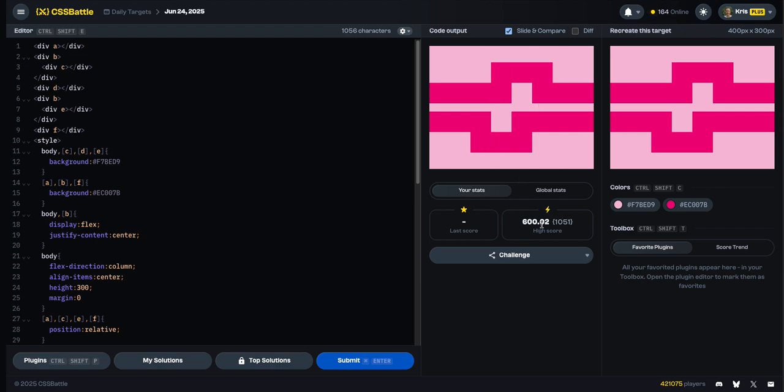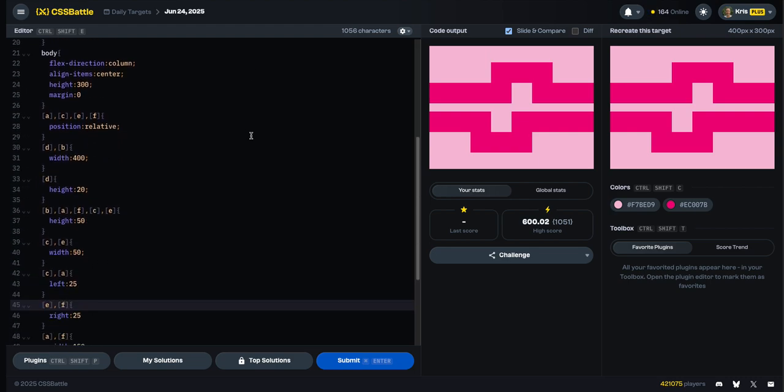All right, so one CSS Battle trick. If you notice, I've already submitted this. This was my previous score of 600.02. I had 1,051 characters, so a little bit less than we got here. And so your score is going to go up based on the number of characters you use. So the less characters you use, the higher score you're going to get. So your score is based on accuracy and character count.